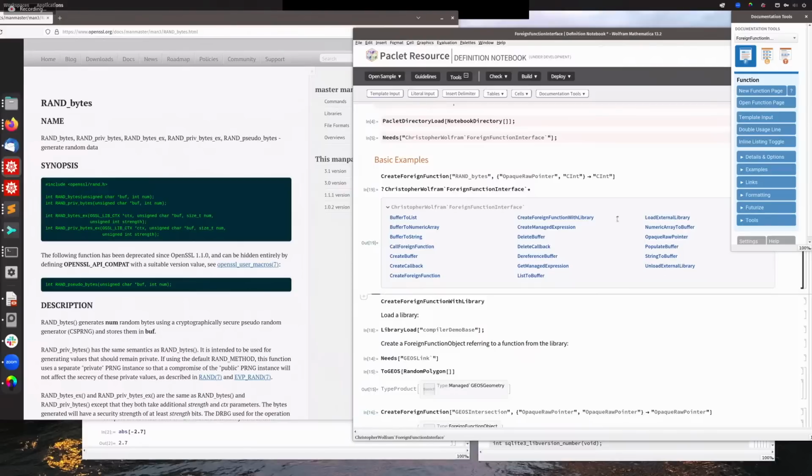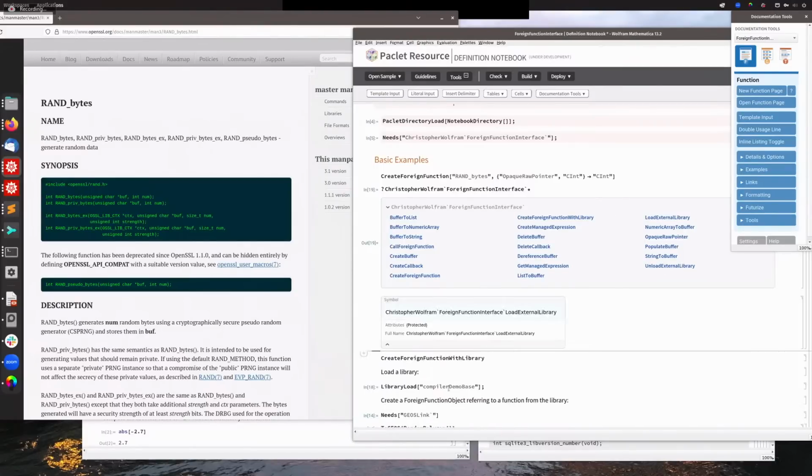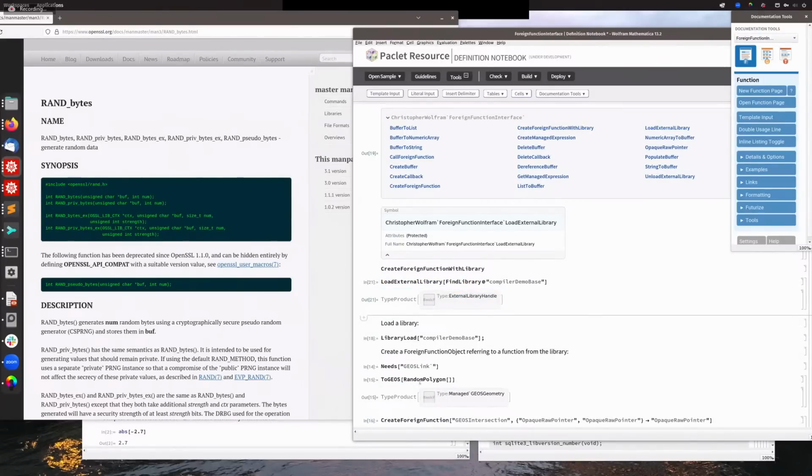Right. Oh, load external library. There it is. So if I say load external library, and I think this is not really a consumerized function yet, so I need to say find library here, but obviously it could do that itself. And that produces this external library handle. And then I can do create foreign function with library, beautifully named, and I'll give it this as its first argument, like library function load, and it will use that to prioritize.